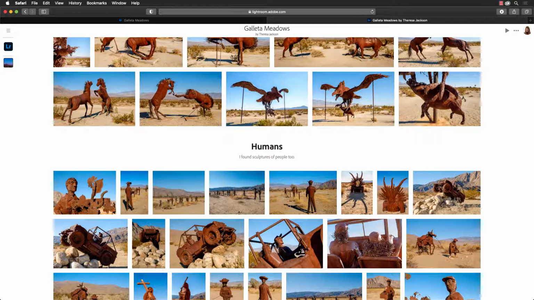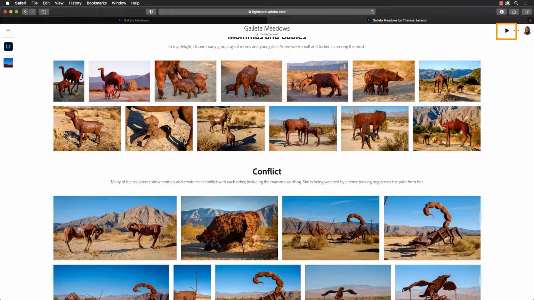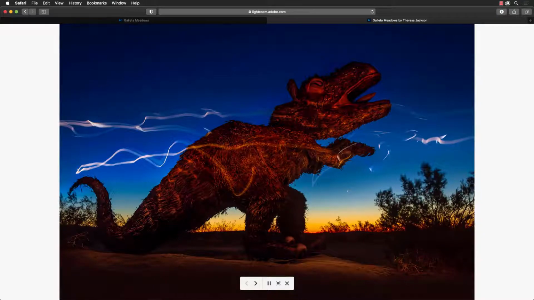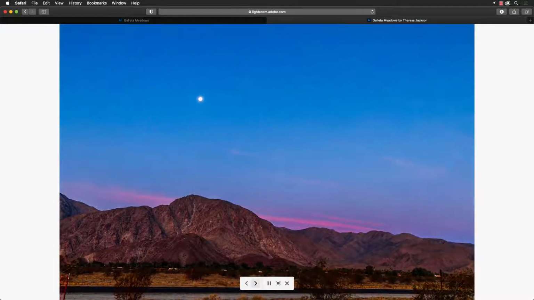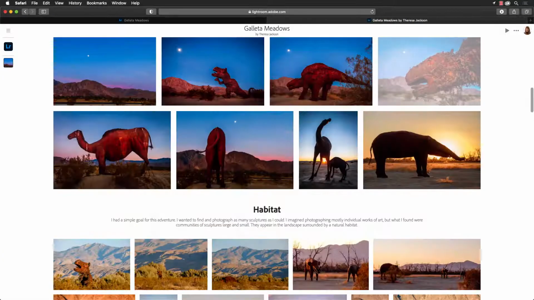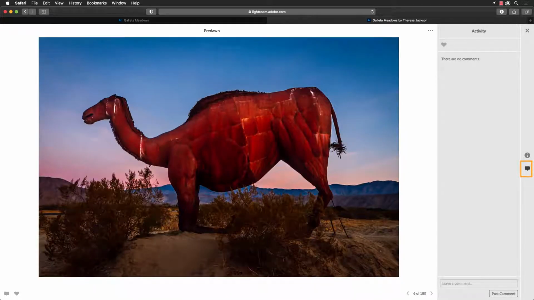There's a couple other really cool things here too. They could go into a slideshow view with this triangle in the upper right hand corner. If we click on that, it takes us into the slideshow and we could go through all the images. Couple other things. If you select one of these images, there is the ability here to add comments or to add a heart to like it.